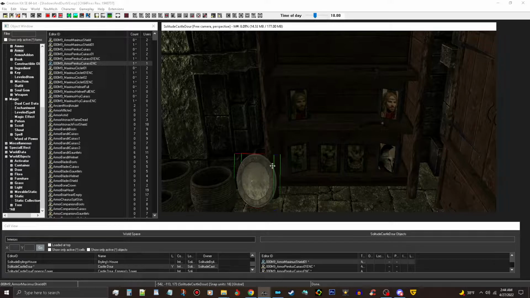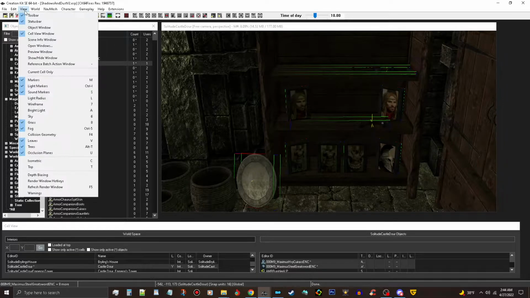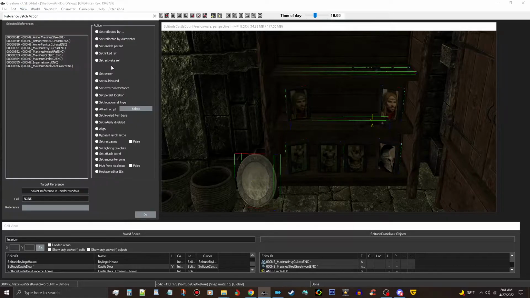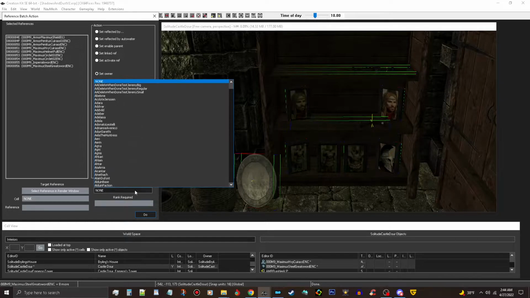So because that's where it's at, I'm going to click on each one of these here, and go ahead and click on them all, just like this. And then I'm going to go to view, and I'm going to go to reference batch action window, and I'm going to look down here, and I'm going to click on set owner, and it'll say down here in the bottom, owner actor faction, and we're going to type player on that, just like that.